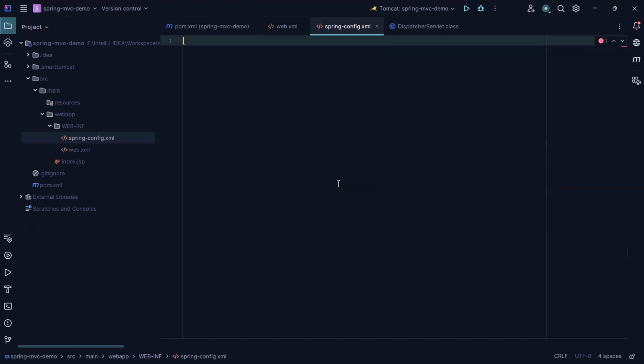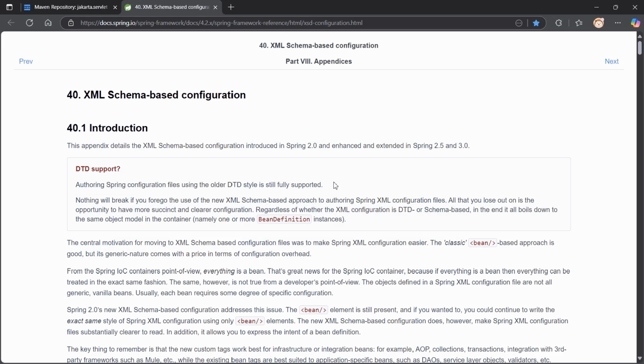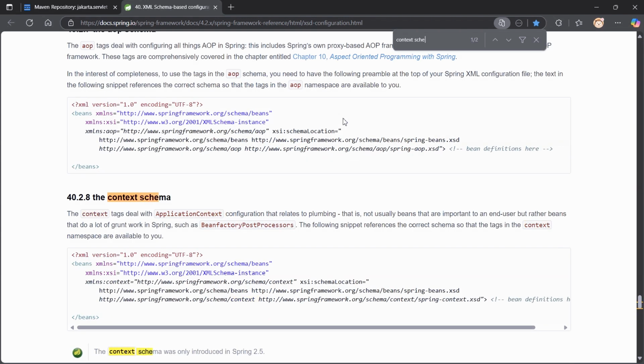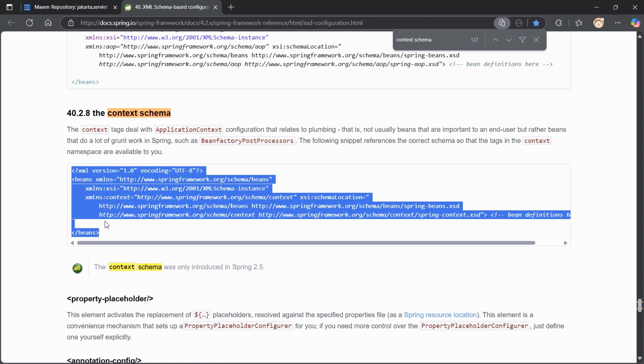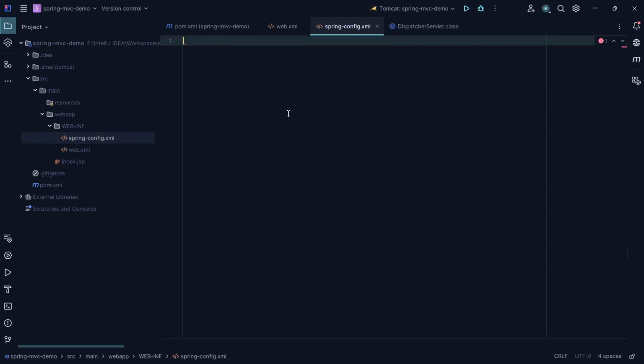In the file, first we need to specify the XML namespace and schema locations. This is essential for Spring to validate and process the configuration file. You can find the XML schema details in the Spring documentation. I'll provide a link to this documentation in the description. In the documentation page, search for context schema. Copy this snippet and paste it in your XML file.